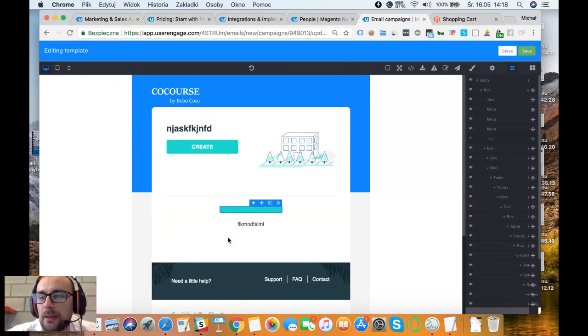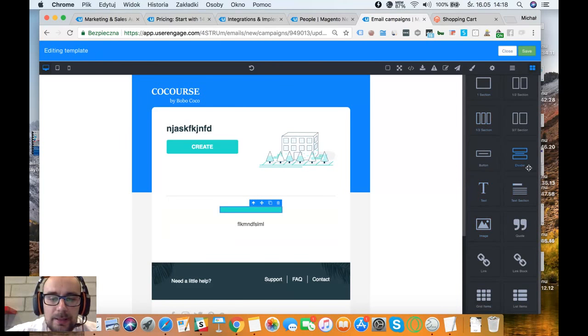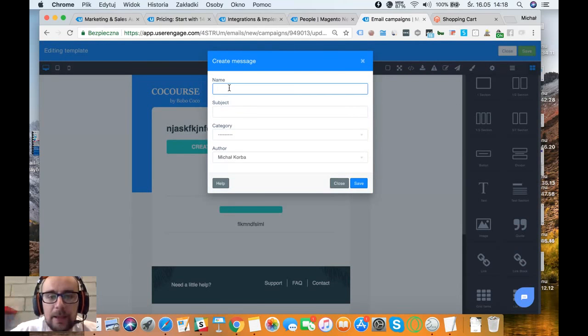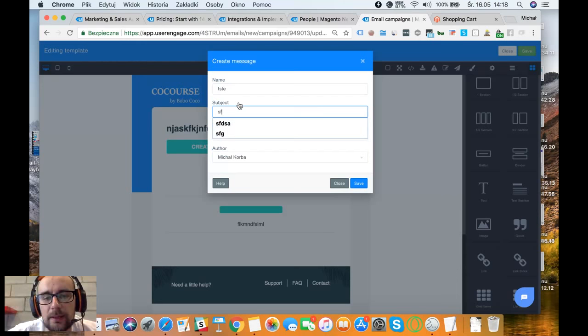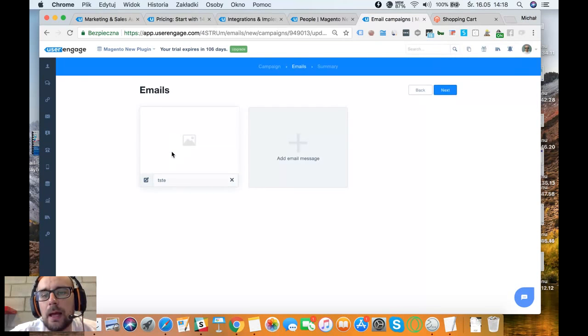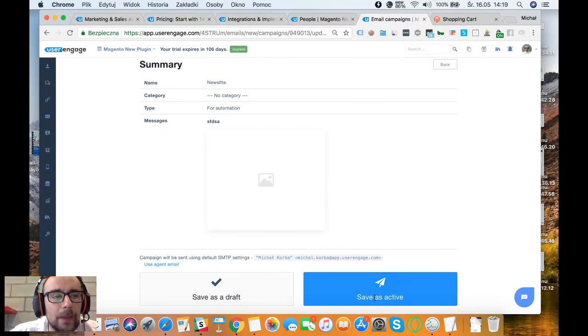So it's very useful. Of course, you can add some information to your application. So if you want to add some divider or add some image or add some text, it's very, very useful. Of course, you can edit it inside the code. You just save it as some template message, some template subject, and it's ready to go. So if you created an email message, you can go to summary and just save it as an active campaign.